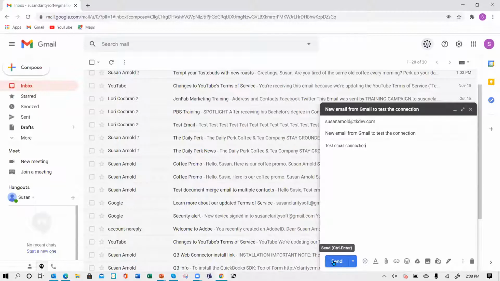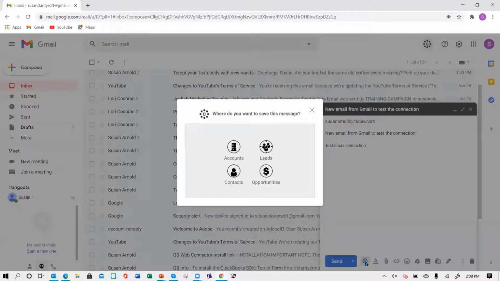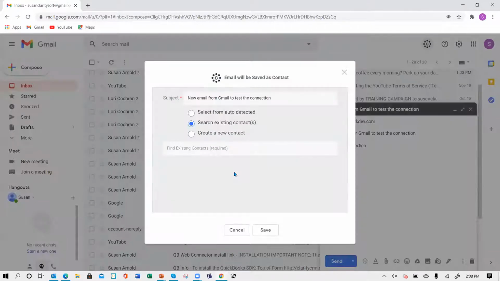Now, if I simply click send, it's going to send the Gmail out without saving it or giving you the option to save it to Claritysoft, which is fine. Maybe you don't want to save it to Claritysoft. You have the option to do that. Then down here, I would click on this button, and now it says, where do you want to save it? In this case, I'm going to say I want to save it to a contact. And then it says, select from auto detected, search existing contacts, or create a new contact.